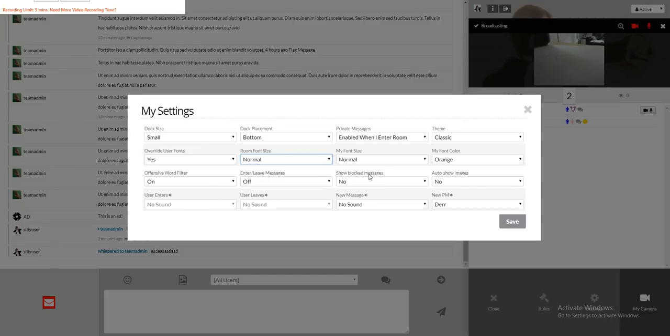The blocked messages setting will basically show a notification when someone you've blocked has sent a message to the room. You can either enable or disable that. Same with images. You can have them show up, or you can have them show up as a link to that image that you have to click on to view it. And down here are your sound settings, which are pretty self-explanatory. PM sounds are kind of useful to have so you know when you get a new one, besides this little red icon.